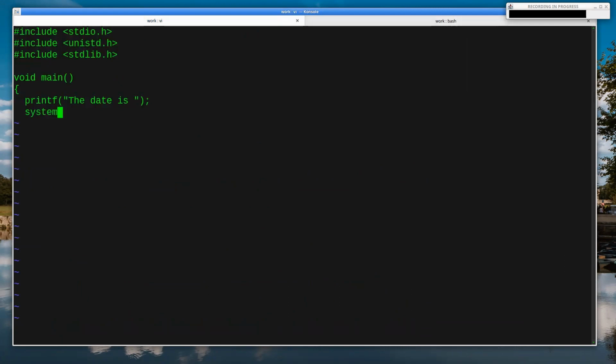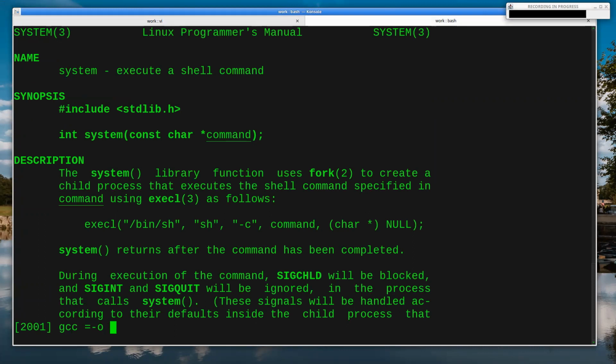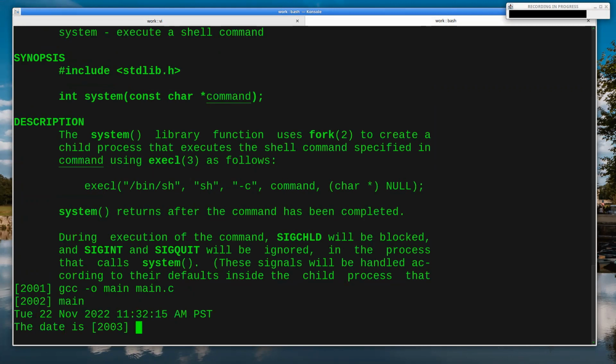So I'm going to say system, quote, date. I'm going to print out "the date is", and then I'm going to call system with an argument of date. At this point, it should create a new process to execute the command date, and the output of that command will just appear on my screen. So if I run this, it tells me the date and then "the date is".